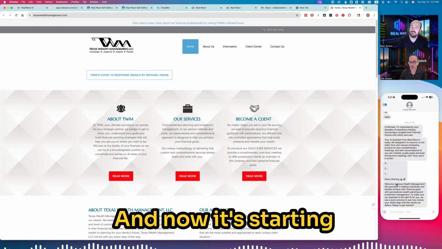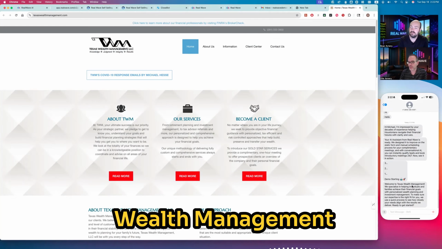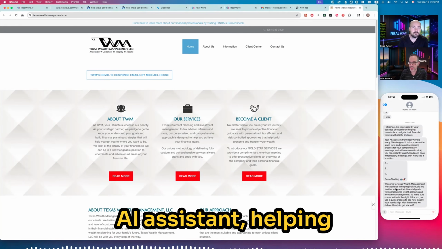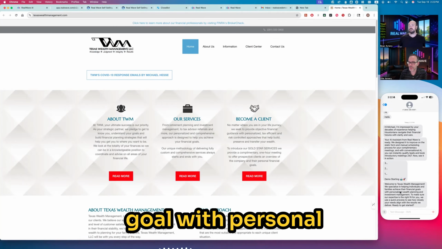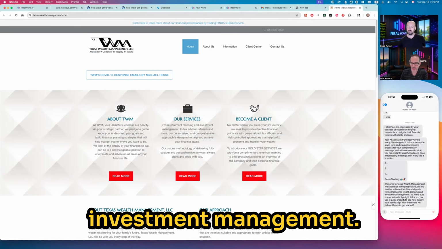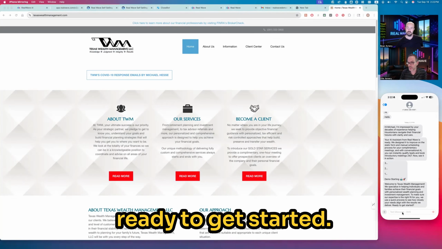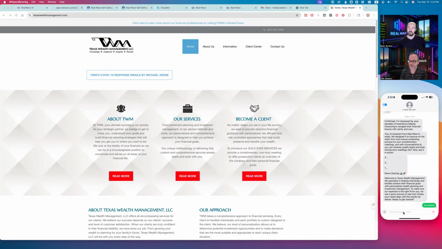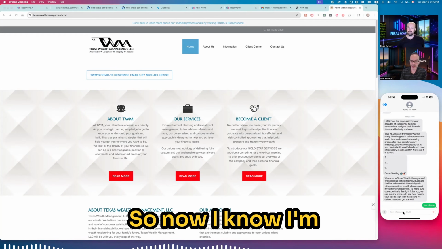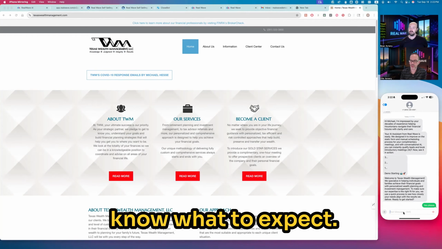And now it's starting to act as the Texas Wealth Management AI assistant, helping individuals and families achieve their financial goals with personal wealth planning and investment management. It asks me whether I'm ready to get started. Yes, please. So now I know I'm in a demo and I know what to expect.